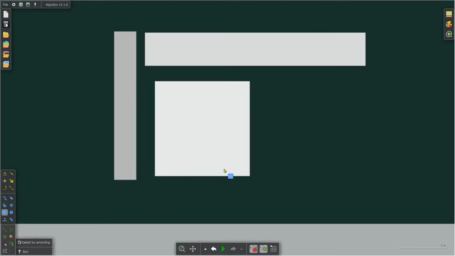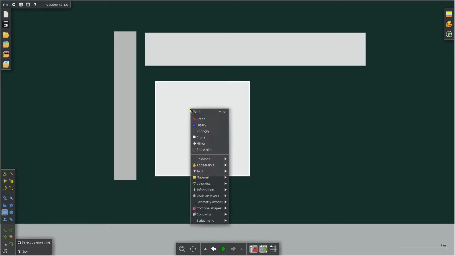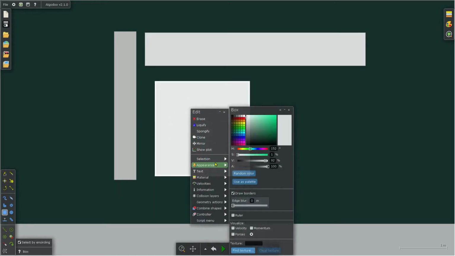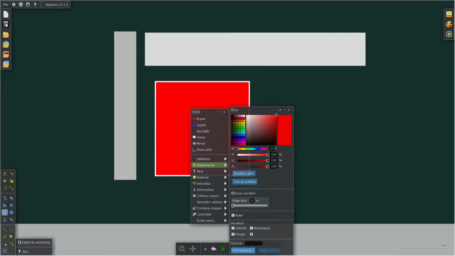Now, the other thing you might want to do is, instead of having all, in this case, white icons, you may want to color code them. So, if I click an object with the right button and go down to Appearance, I get a color bar. I can choose a color here if I wish. And as you notice down here, you can actually create whatever color you can imagine too.